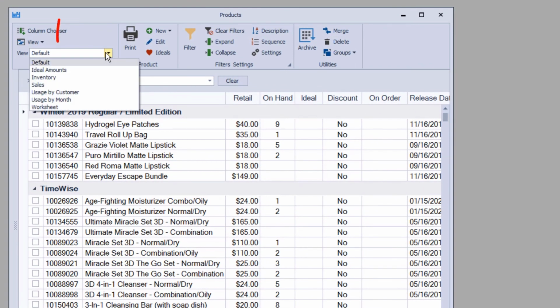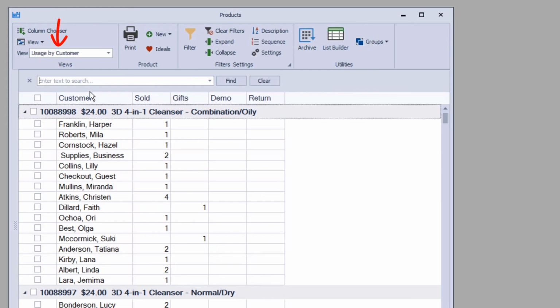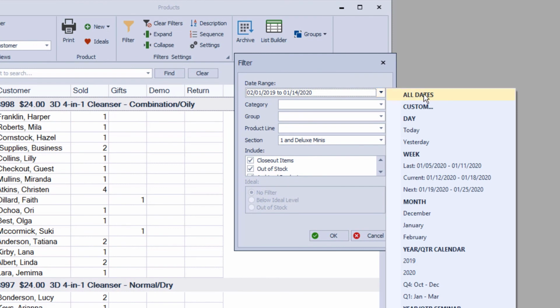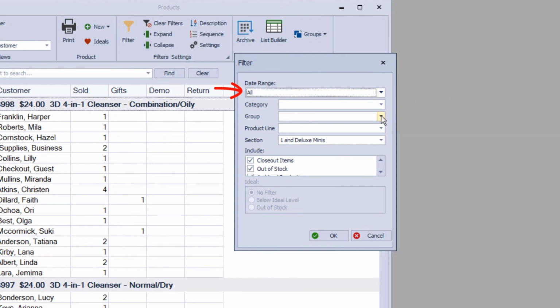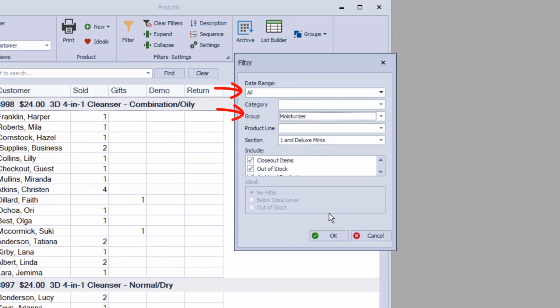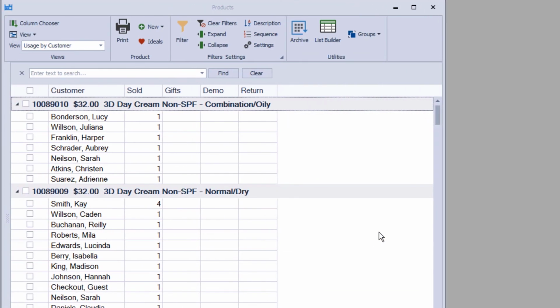And the first thing I'm going to do is go to the usage by customer view. Once I have the usage by customer view open, I'm going to click on the filter, change the date range to all dates, and change the group to moisturizer. Then go ahead and click OK, and it's going to bring up all my moisturizers.